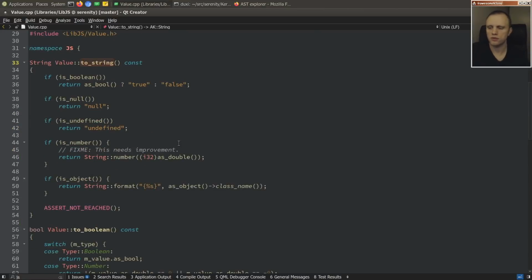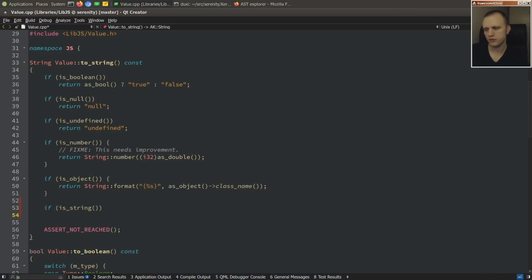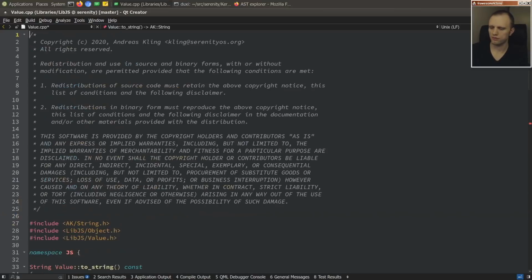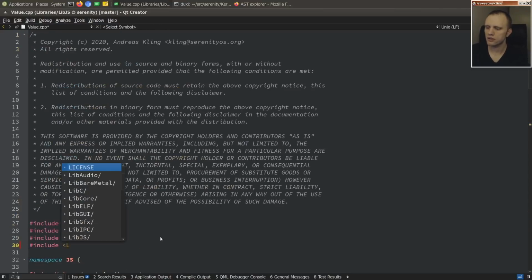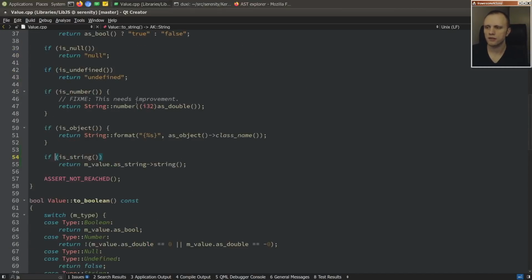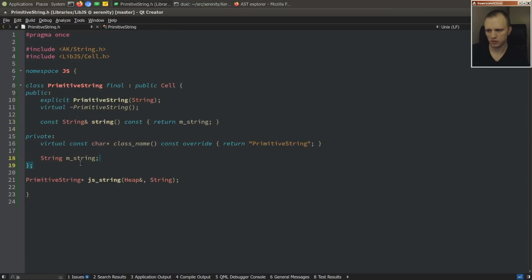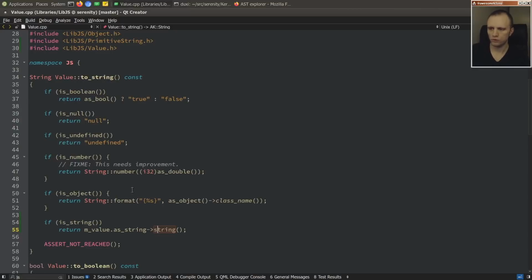And let's go look at these toString and stuff like that. The toString actually returns an ACK string here. So this is for like serialization and debug output and stuff. So if something is a string, what we want to return is really the value as string, string. And we need the declaration of primitive string in order to see that. Okay, there we go. So now if you call toString on a JS value, and it is a string, then we will call primitive string string, which will give you the string. Cool.